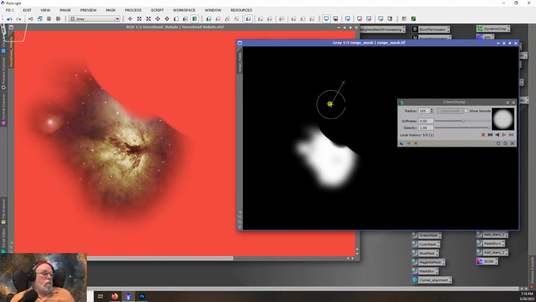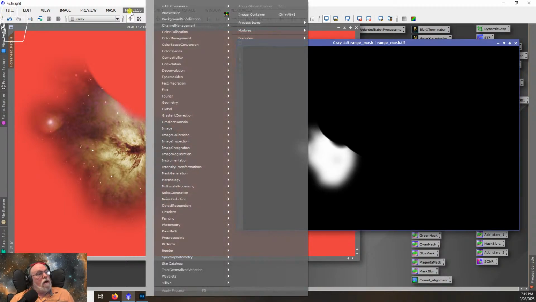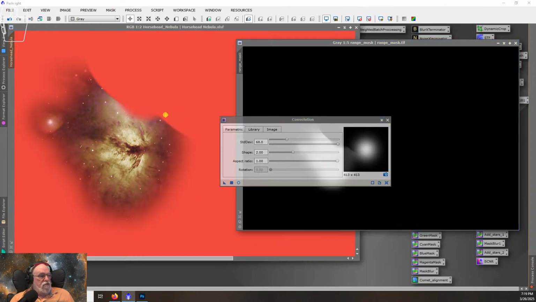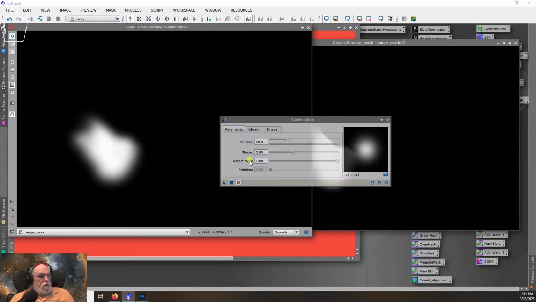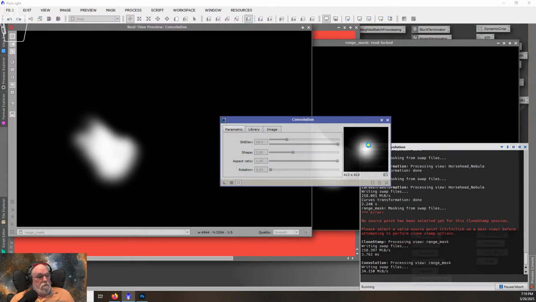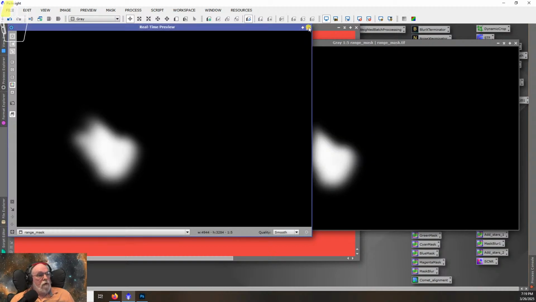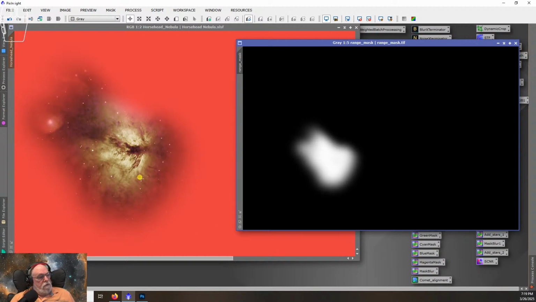Okay. Now I'm going to apply that by clicking on this green arrow. If you don't do that, everything you did is gone. So now I'm going to close that, and I'm going to run the convolution again. Make that edge fuzzy. Yeah, that'll be good. And close that. There. Now we've covered up the star. We've got just the Flame Nebula.